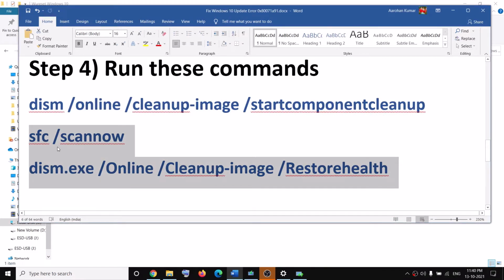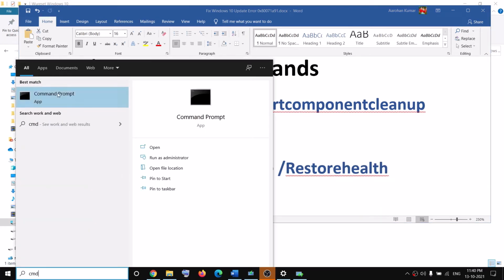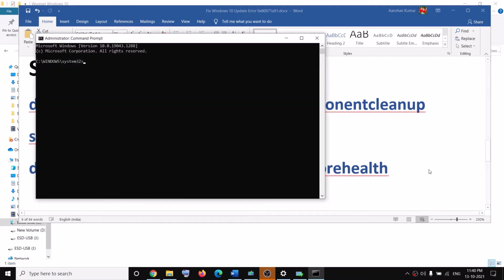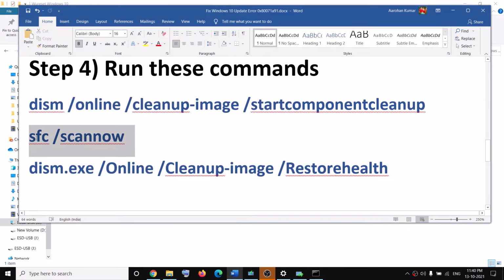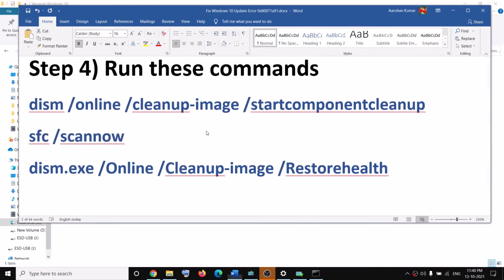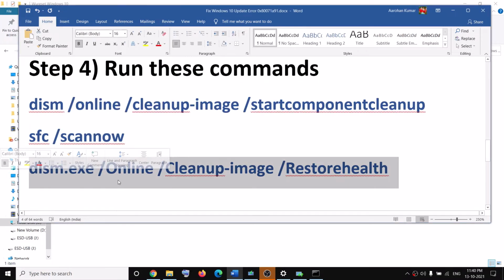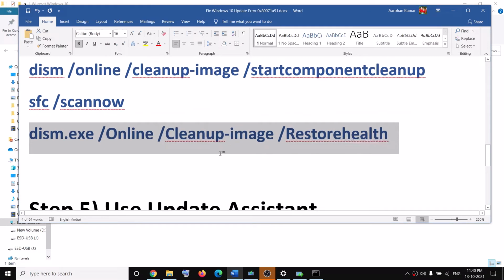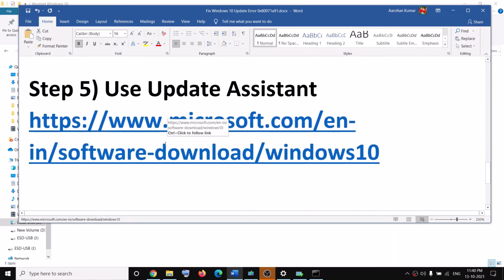Now if you are still facing the problem, in that case, you can go ahead and run these two commands. So for this, again type in cmd in the Windows search box, right click on the command prompt app, then click on run as administrator, click on yes to allow, and then paste the first command over here, and then hit the enter key. And once this scan is 100% complete, you can go ahead and run the second scan. So let this scan be 100% complete, and then you run the second command. And once the second scan is complete, you can go ahead and restart your computer and then try to update your Windows 10.